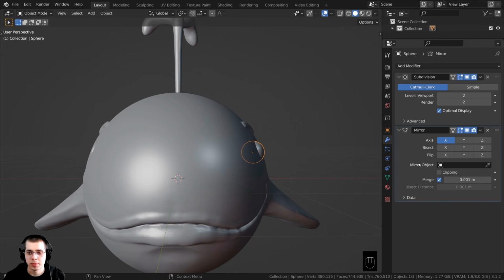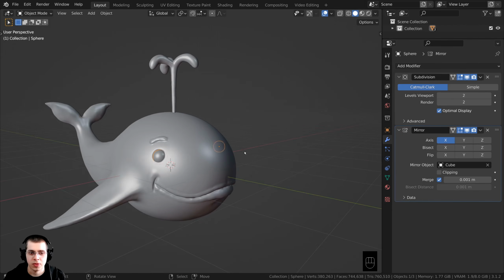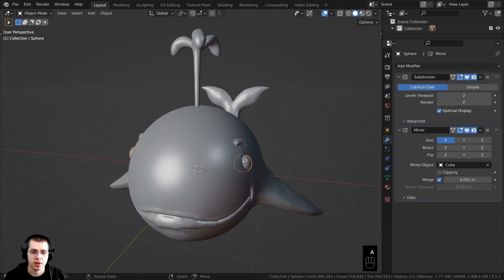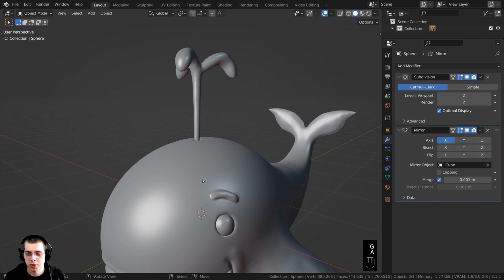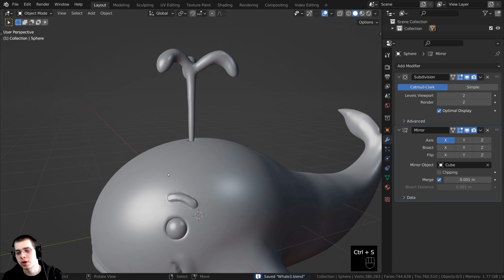So instead of it mirroring right here where the origin is, I want it to mirror in the center of the whale. So what I'm going to do is go to the mirror object. I'm going to click on this eyedropper, and then I can click on this object right here, the whale, and now it is mirroring it over to the other side. So that is what I want. All right, just press Control S again to save.